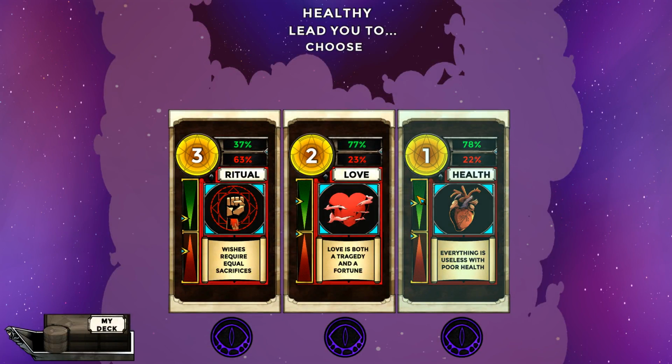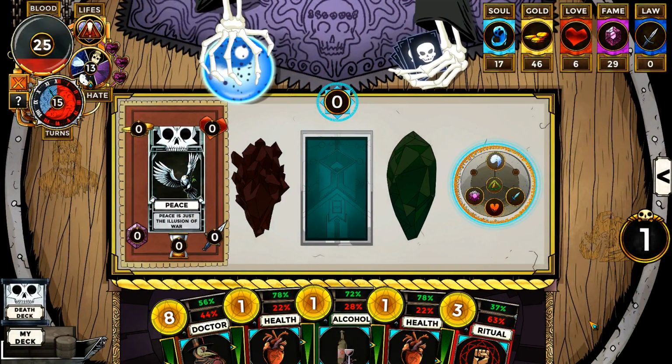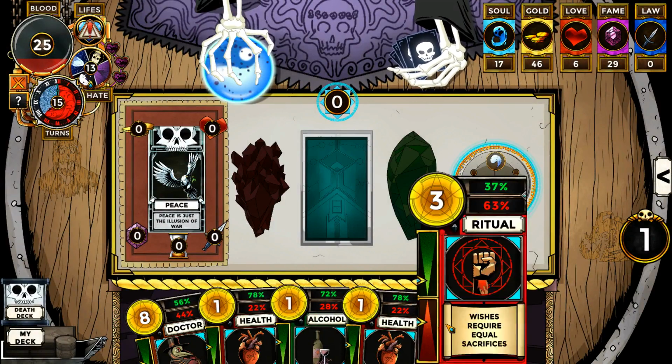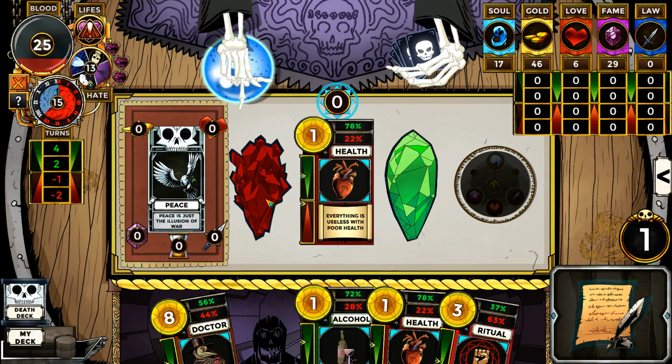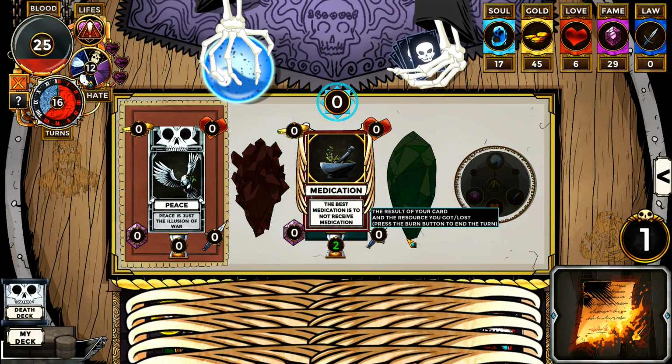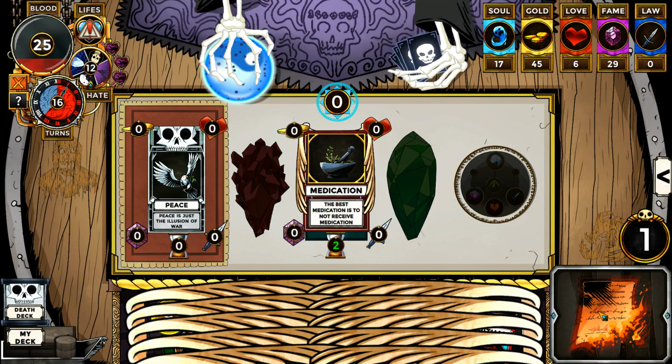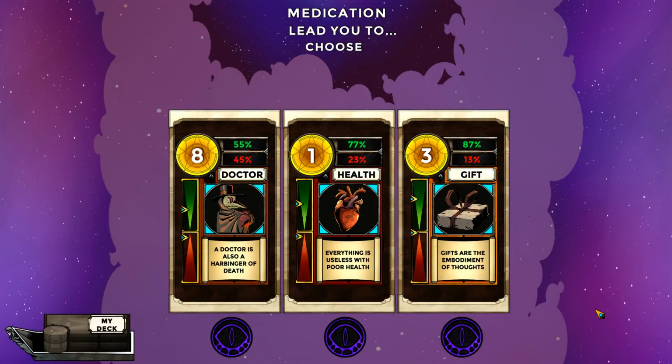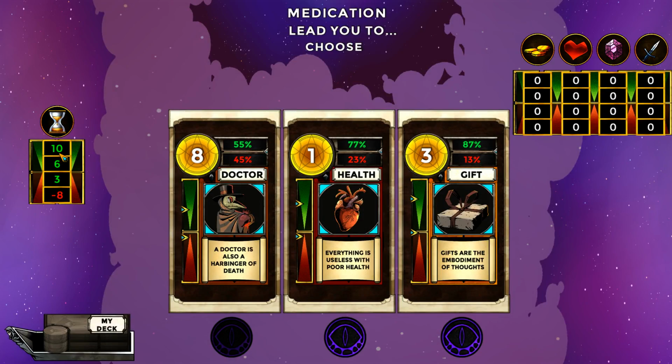Alright. Health, love, healthy, health. Okay. So 78%. 2 more turns. Medication. The best medication is to not receive any medication. Alright, so we got doctor. I don't really need... Doctor has a lot of turns. See, if you look at doctor, you get chances for a lot of turns. Health, gift. I think I'm going to go with gift.